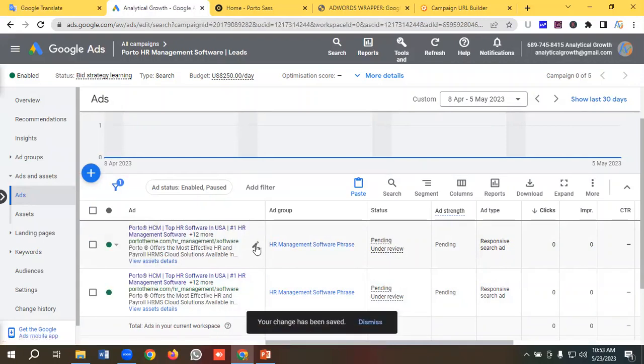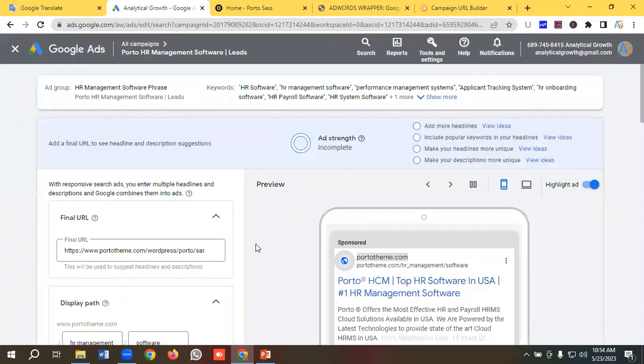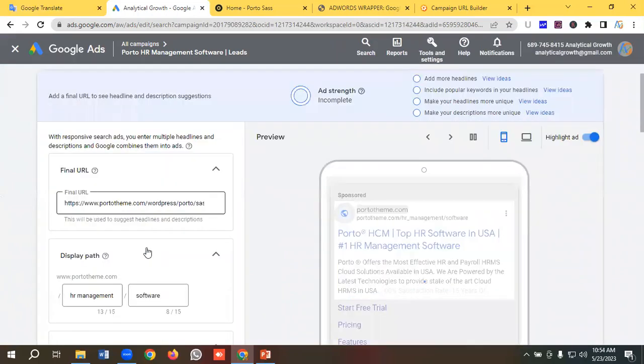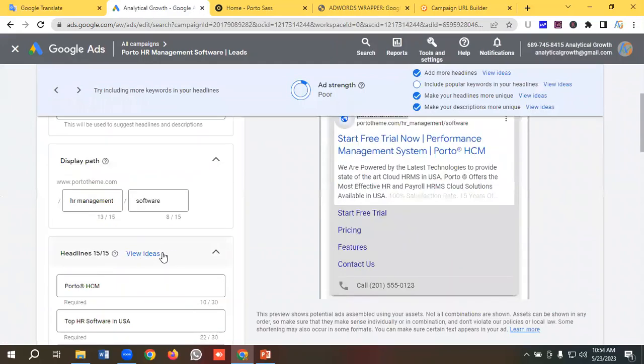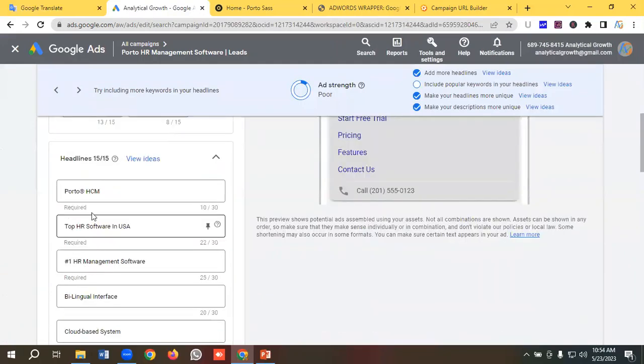I'm going to enable these ads, and for editing this, I need to click on this pencil button. What I'll basically do is pin some headlines and descriptions and see which versions perform well. So I'm going to pin some headlines and descriptions from here. This is our brand name or service name, so I'm going to keep it at position number 1.